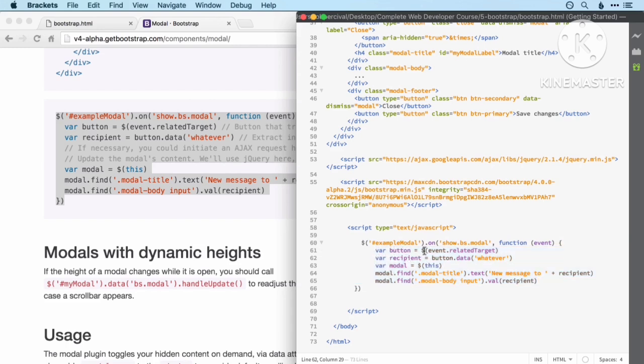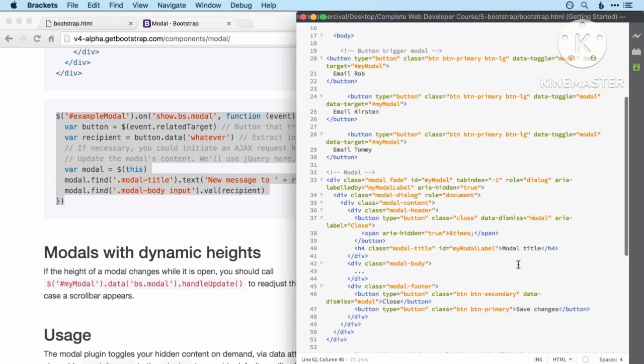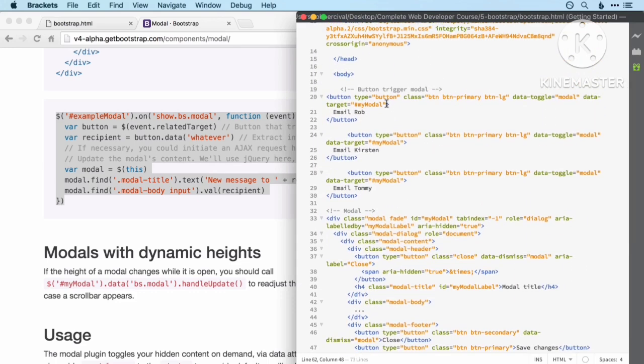This button variable we get from event, this variable here, .relatedTarget. So that gives us the button that was clicked. And then we can take from that button its data attributes. So for example, I might want to get the data-name attribute. And then I could very neatly set a data-name attribute for each of these.